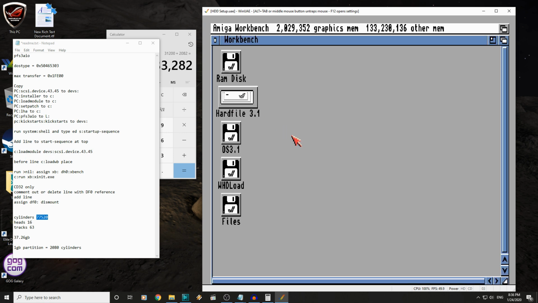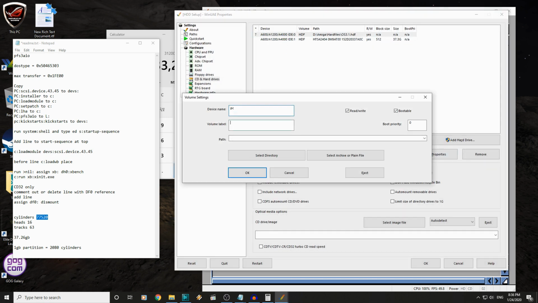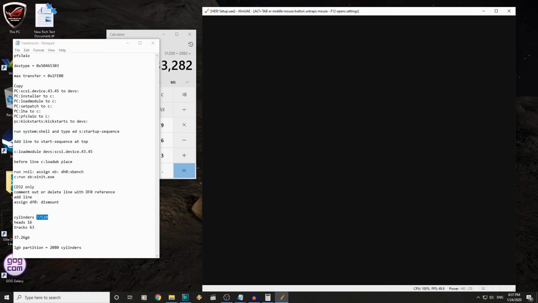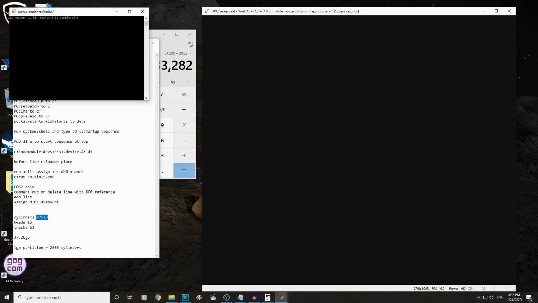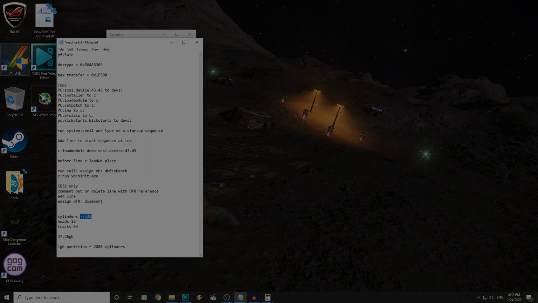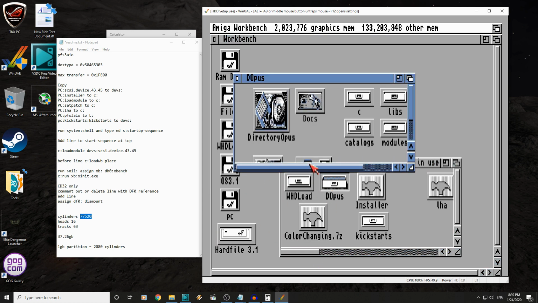If we install the likes of Dopus, so I'll just have to add our PC directory again. And when UAE crashed. Okay, we're back. Not very often that UAE crashes. So I am just going to install Dopus quickly.